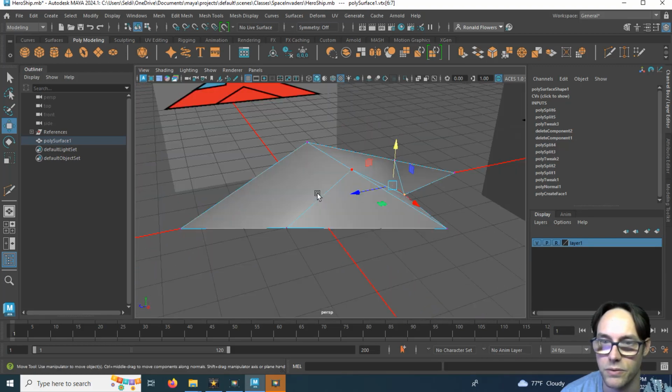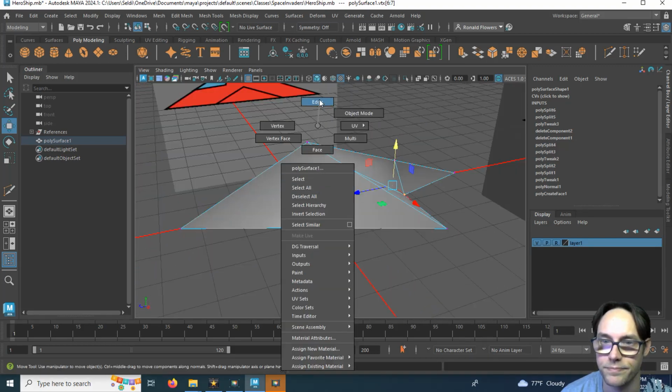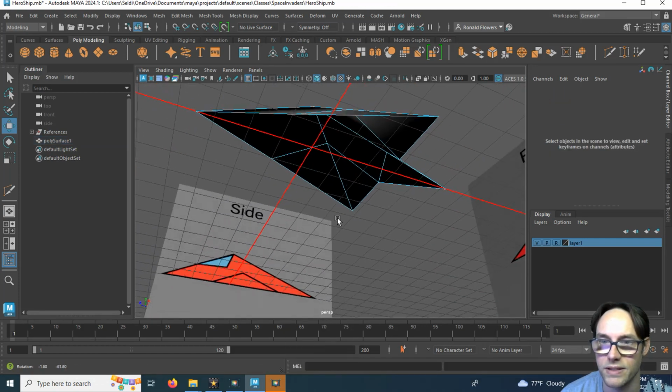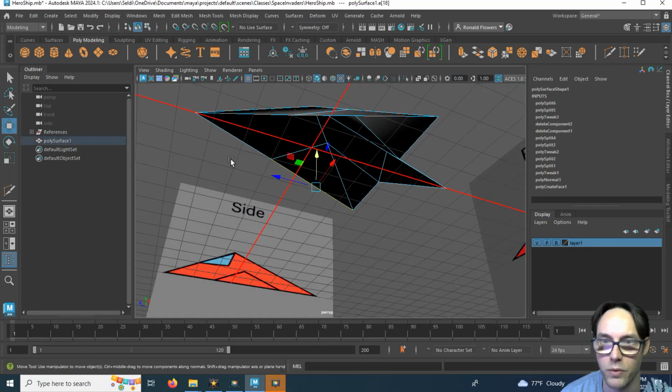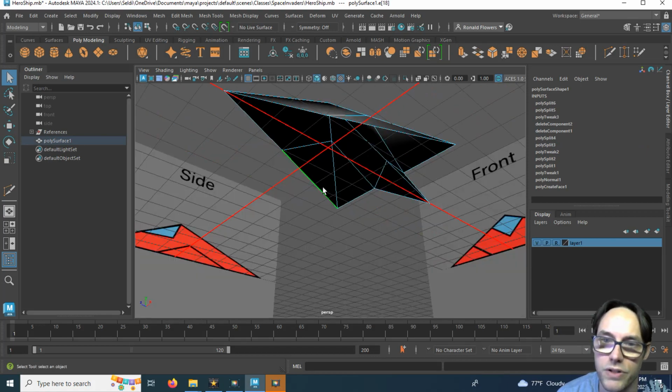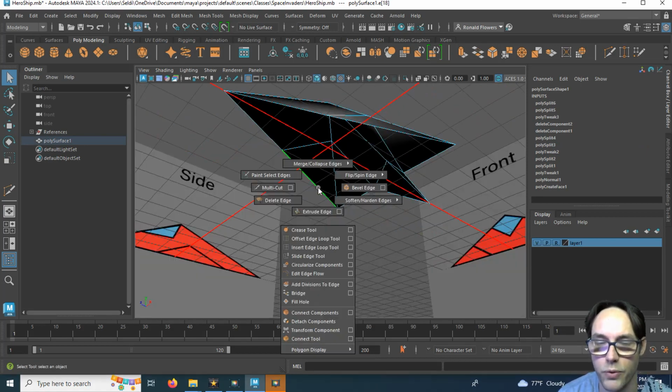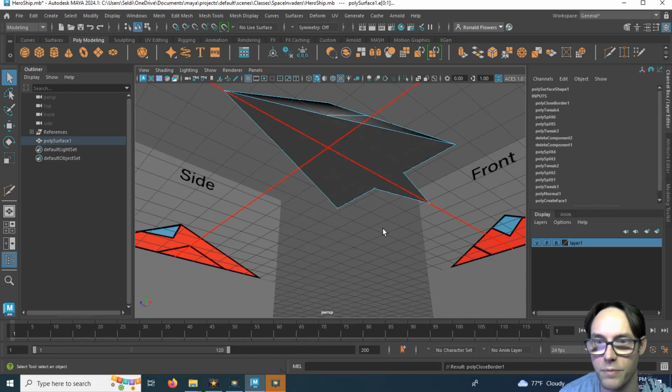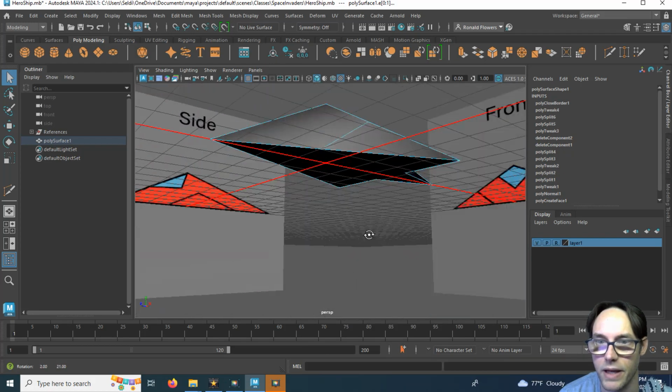Let's go into edge mode. I'm going to select the bottom edge. It doesn't matter which one, so any of these bottom edges. I'm going to hold Shift, hold right click. It'll bring up a submenu, and I'll go down to Fill Hole. And now the bottom is filled in, but I have to do some cutting.